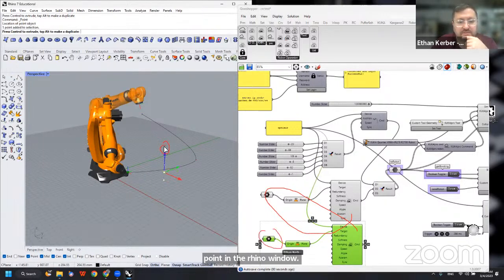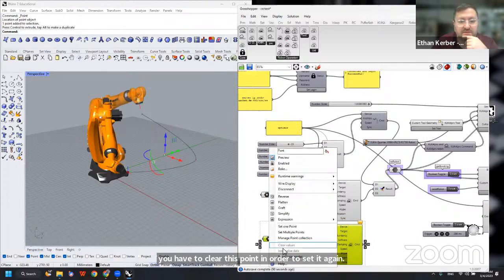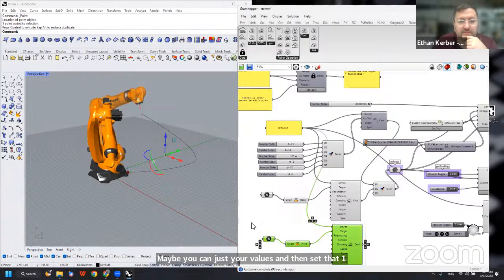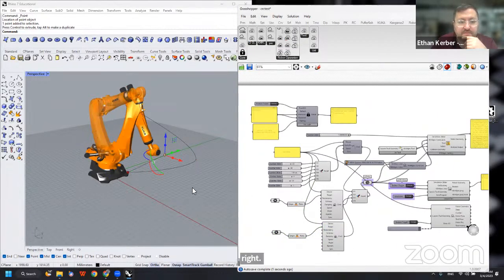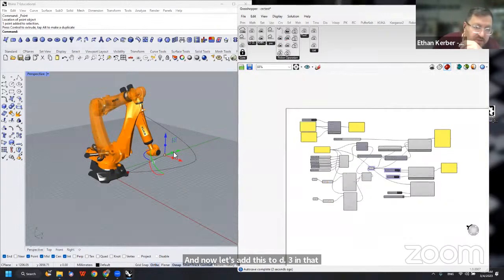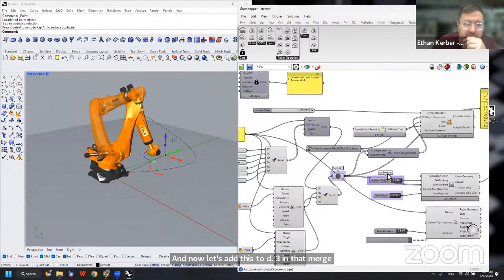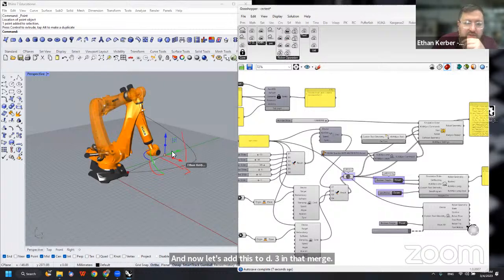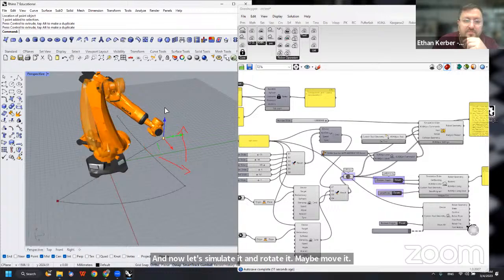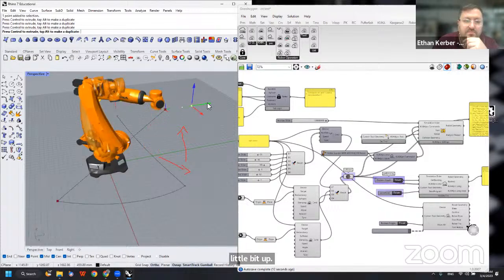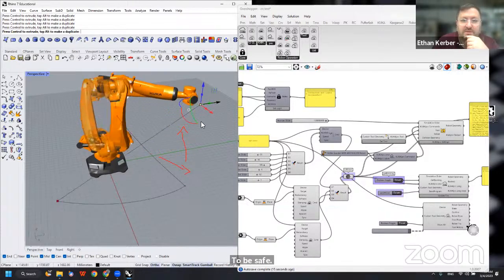Sometimes you have to clear this point in order to set it again. Maybe you can just clear values and then set that one point. Great. And now let's add this to D3 in that merge. And now let's simulate it and rotate it. Maybe move this point a little bit farther away and a little bit up, just to be safe. Yeah, that looks good to me.